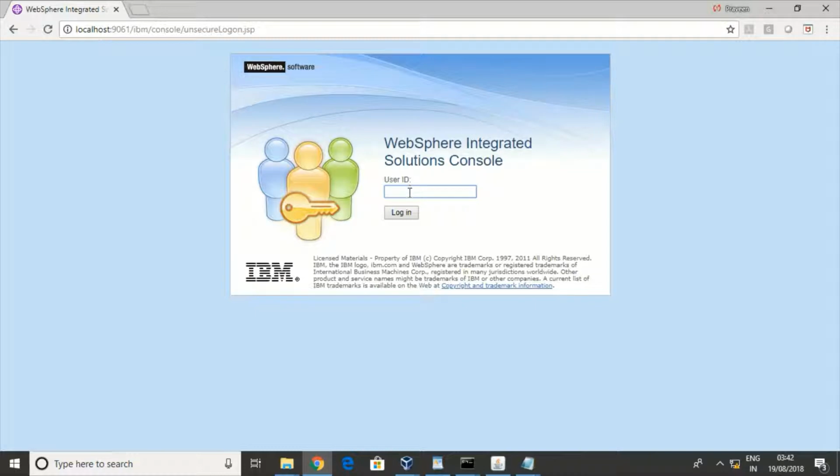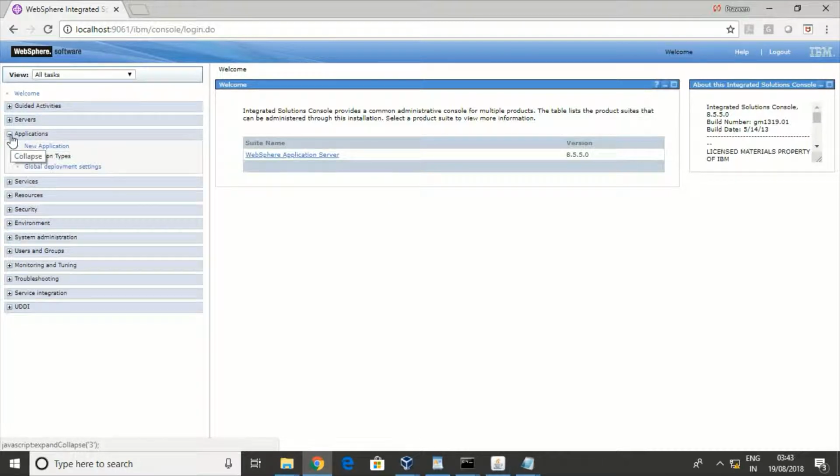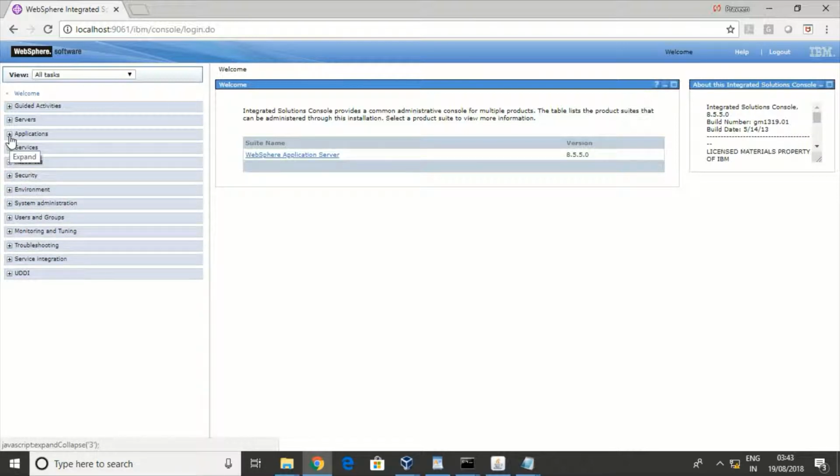Yes, I did not create any security configuration, so we can log in without giving a username and password. This is how the admin console looks. We'll navigate through all the tabs and check them one by one, like deploying applications and security, everything. So now the application server has been configured.